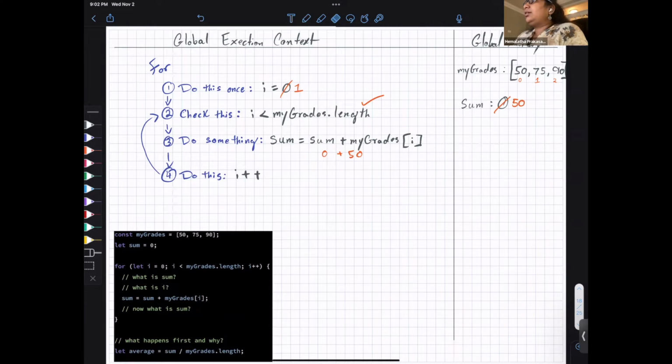Yeah, now we'll check the condition. Is i less than the array's length, myGrades.length? Obviously, it is less than. So it will come to the next line. Sum will be reassigned its value, 50 plus myGrades value of 75. So that is going to be 125. Then it will increment the i value, then it will go and check the condition again. Yes, awesome job, Hemlita. Great work. All right, let me pass it off for our next iteration to Bogdana.